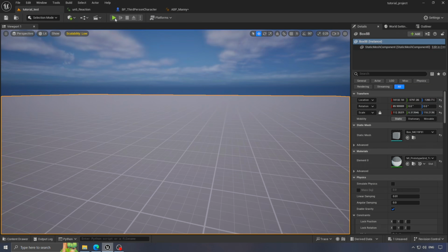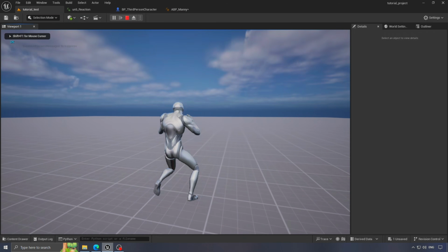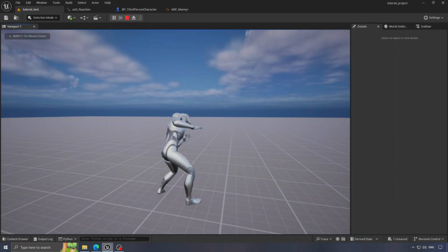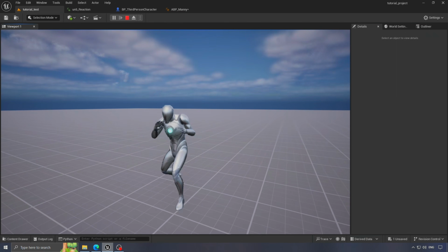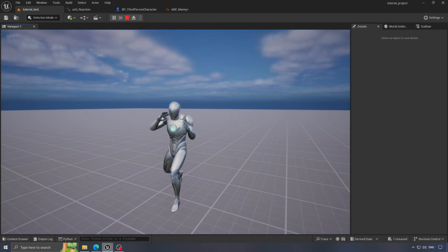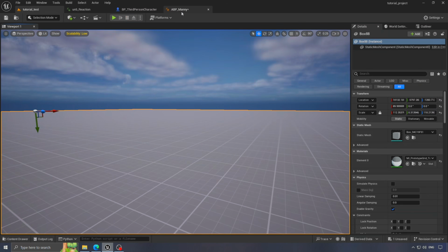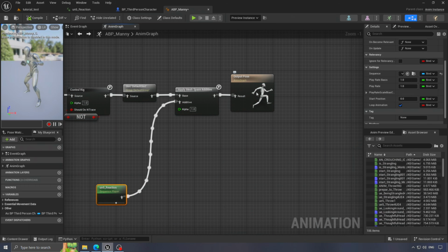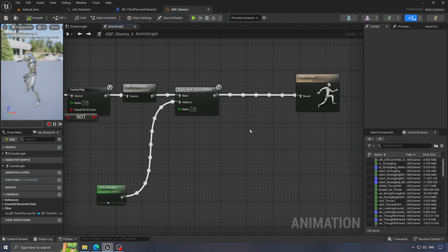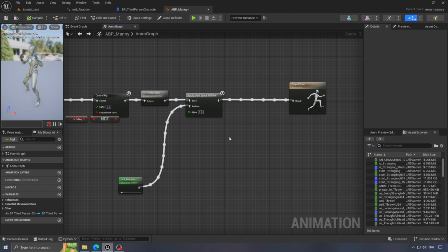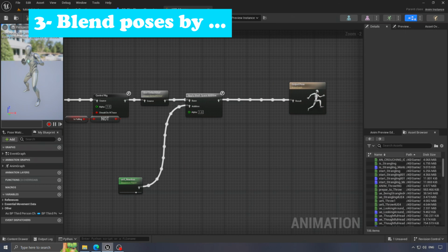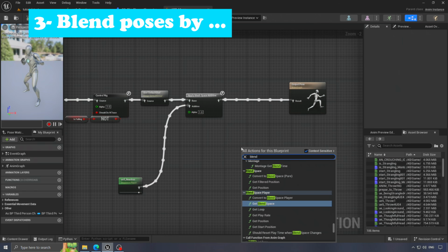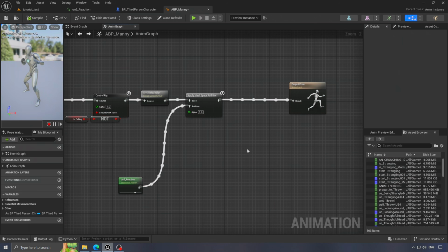Now, if we try again, we will notice that the character applies the same animation again without problems and with good blending. But the problem this time is that the animation will keep running all the time, and this is not what we want. We want to play this animation only in a specific case, like before, when pressing a specific button. Alright, and here comes the third method, which is using Blend Poses By. This node allows you to blend multiple animations together, or more accurately, transition between multiple animations.